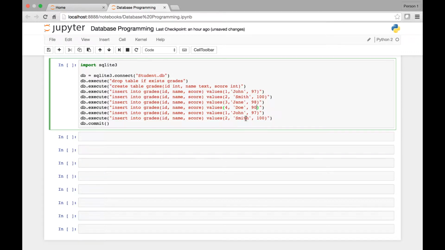score is a 90. We have ID 5, let's say name is James, and grade is 85. And finally we have, let's say Tom, and has a grade of a score of 82.